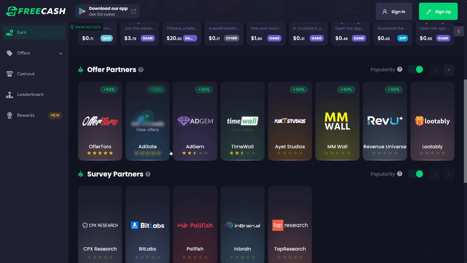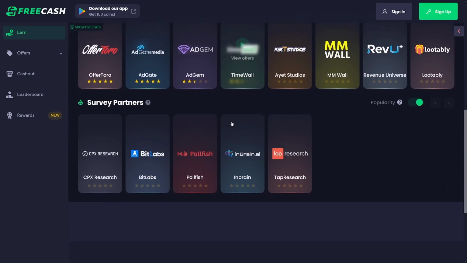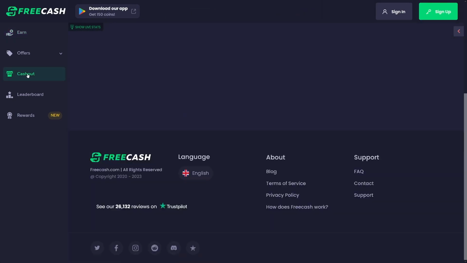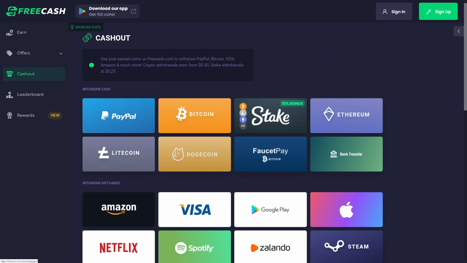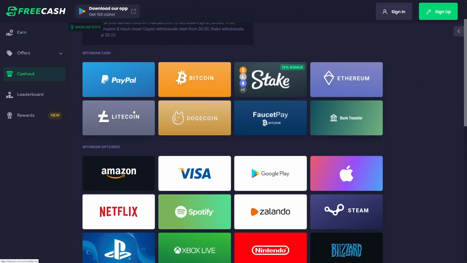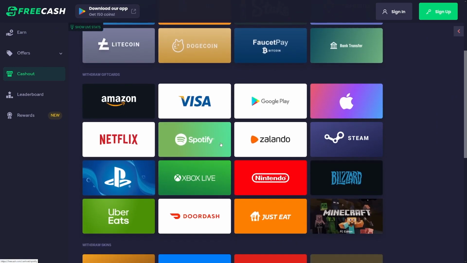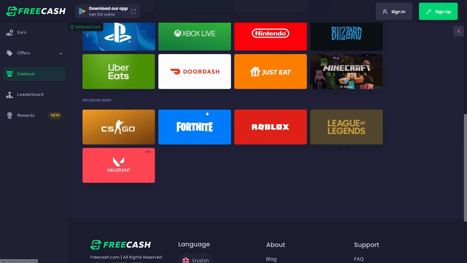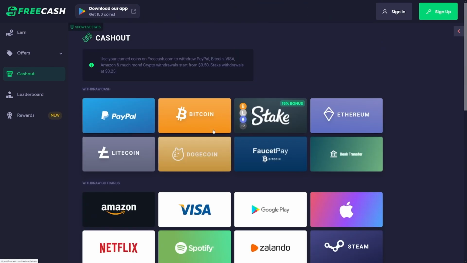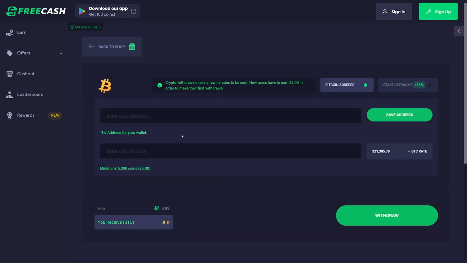But of course, they can just do these offer walls and all of these surveys, and they can cash out in various ways. So you have PayPal, you have Bitcoin, Ethereum, Litecoin, Dogecoin. You have a lot of these gift cards, as you can see, and you have some skins for games. So you can mention all of this in your promotion. You're just going to mention that there are a lot of these cash out options, and you can even get crypto in here. So that's going to be good for people.